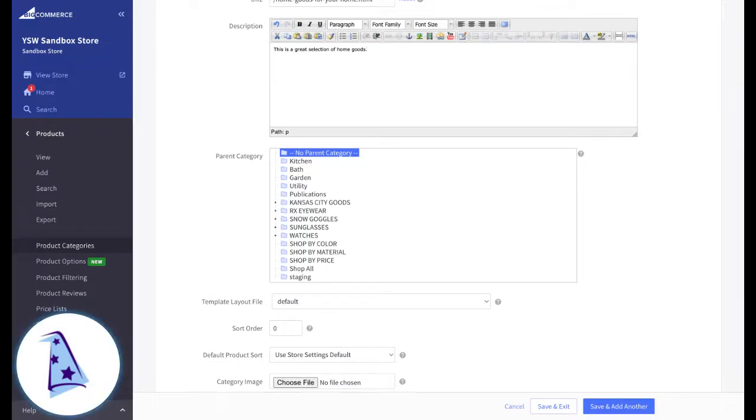For the parent category, this is going to be a parent, so I am not going to assign it to an existing category to make it a subcategory. But if I wanted to put this under Kitchen or Bath, I would just highlight that particular section. This is going to be no parent category because this is going to be a parent category, and you're going to see what I'm going to do with a little organization in just a bit.